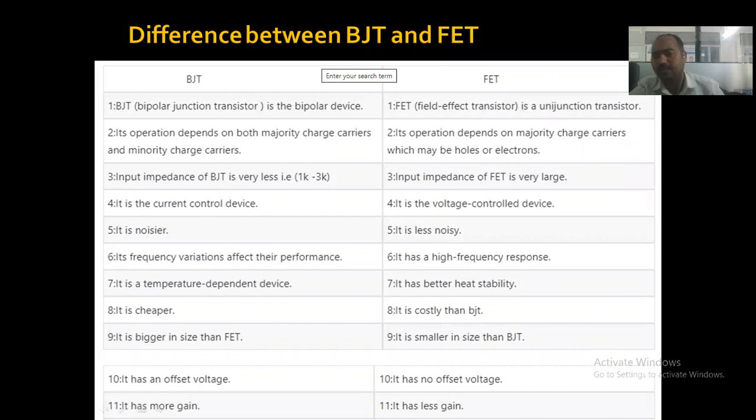But if we use APT there, from 10 hertz frequency to 10 kilohertz frequency, the performance of the APT should not change. It is nothing but a high frequency response.